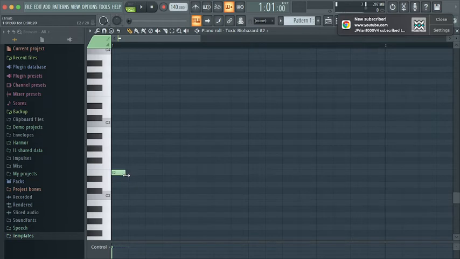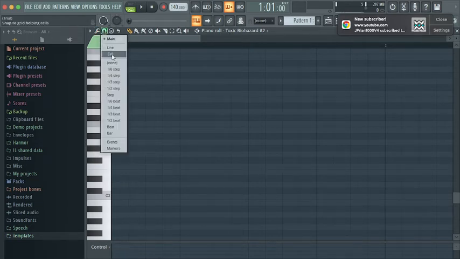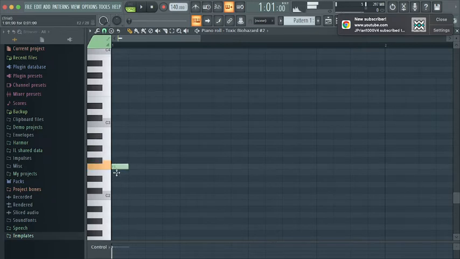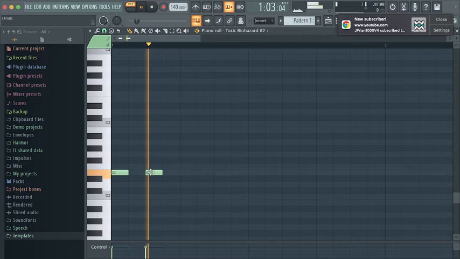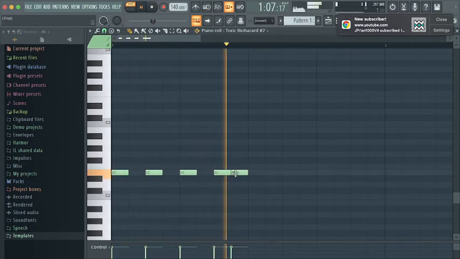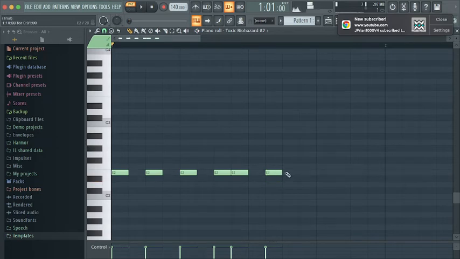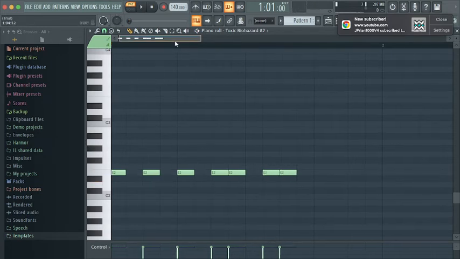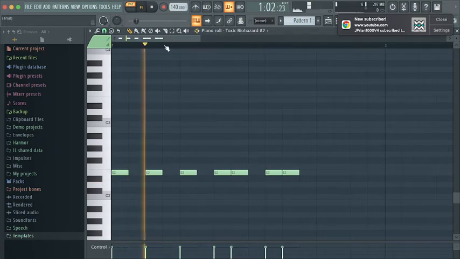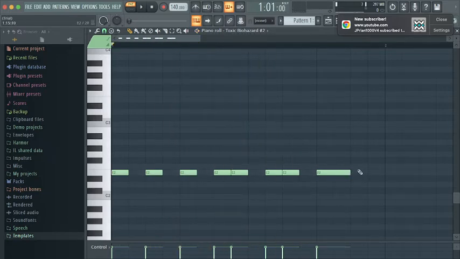So let's make a... Oops, I don't know what happened. So we're going to make a tiny little loop real quick. This is how I like loops to sound.